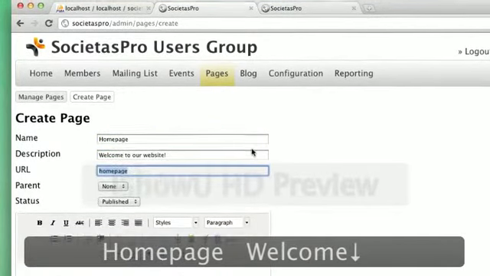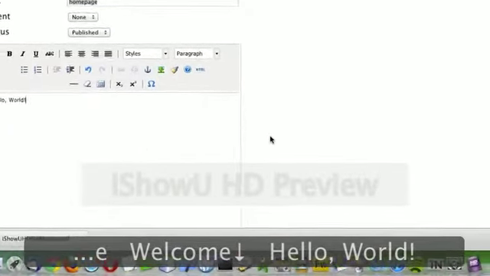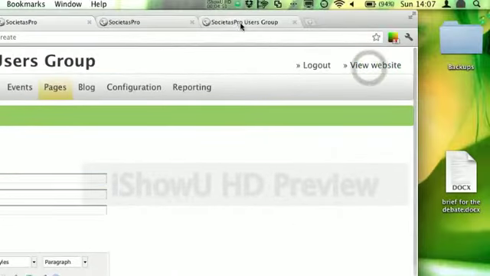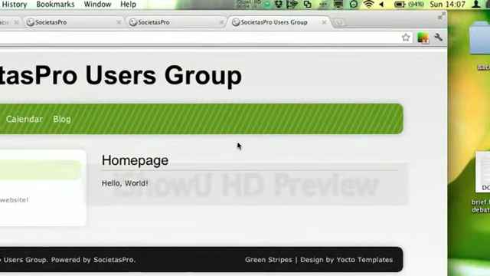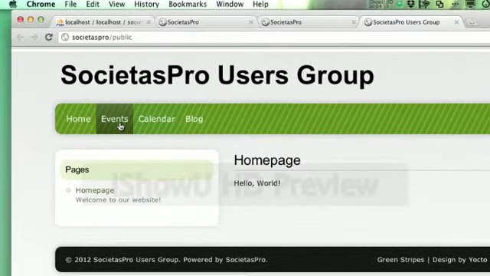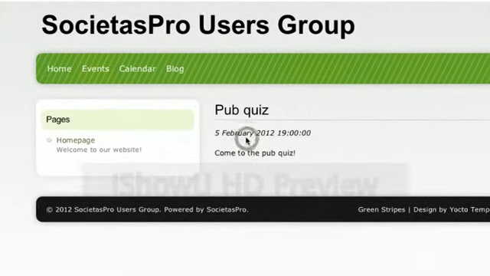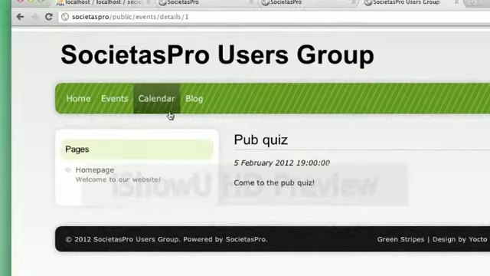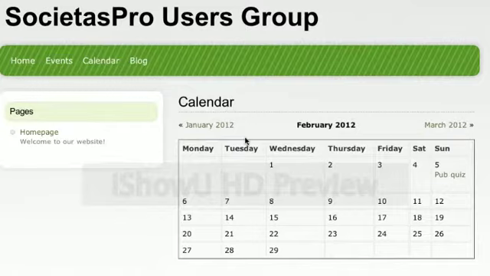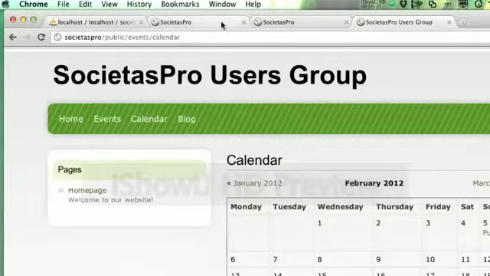Say welcome to our website, and then just put hello world in there, and I'm going to go ahead and submit that. And now if I go to our public website, there we go, there's our home page. It says hello world. Great. So on here we've also got, in the event section, the event we just created, pub quiz, there's an overview. You can click through to full details, and you can also look at calendar view, which, if you create multiple events, will show you each of the events by day, which is very useful.